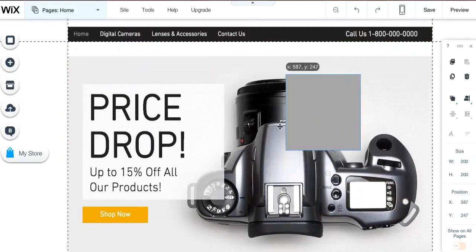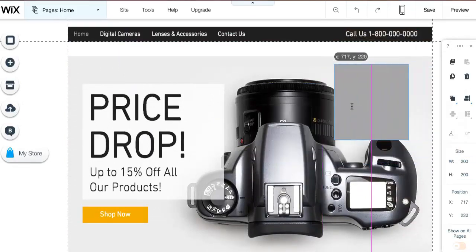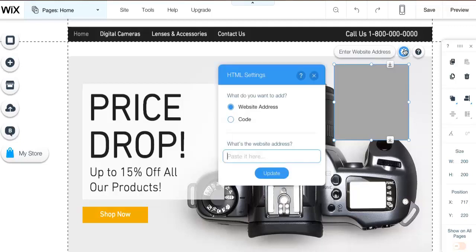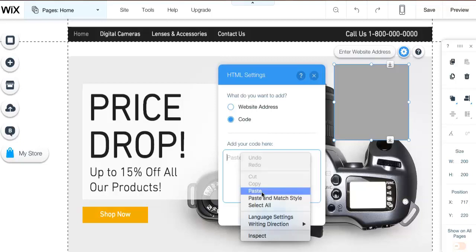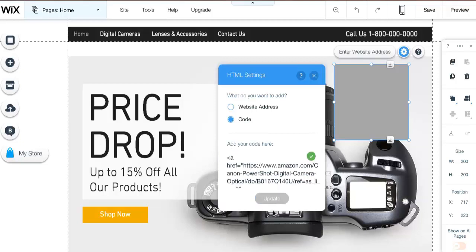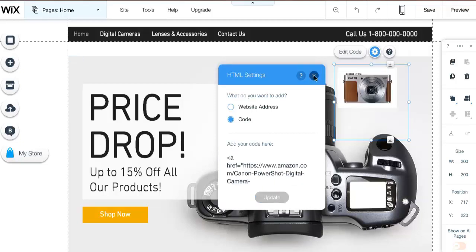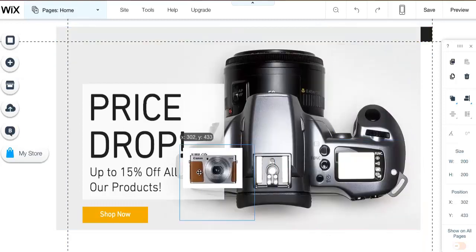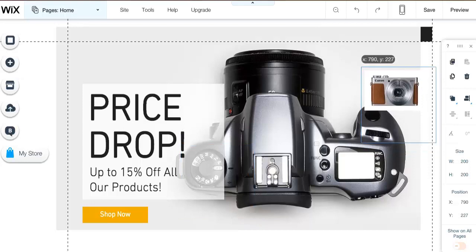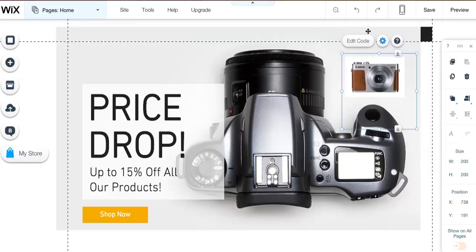Now here is the app that we are actually going to be using. It's going to look exactly like this. By pressing on the settings, we're going to be pressing on code, and here we are just going to paste it in here and update. So what's going to happen next, you're going to see something that looks exactly like this, which is the camera itself. So that's one of the options we have here.